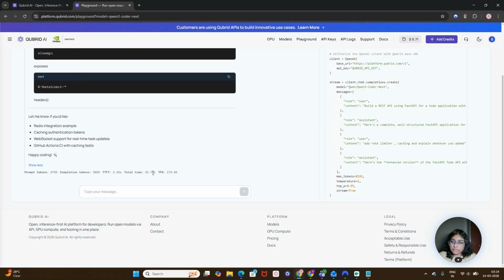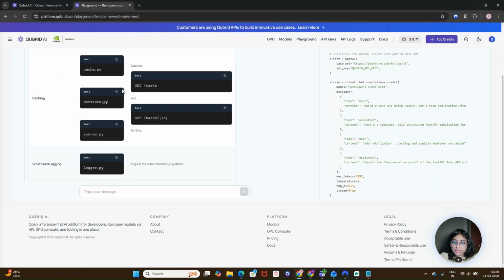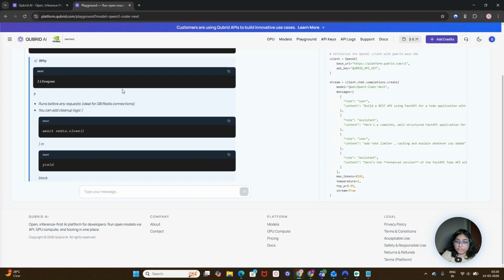It took 23.75 seconds, and tokens per second is 179 over here. So it has also given us, if you want to add more, like Redis integration, caching authentication token, WebSocket, GitHub Action. You can go ahead and try these prompts as well and extend your code with this code. So this is quite exciting, and you can see how this model enhances the system with performance optimization while keeping everything structured over here.